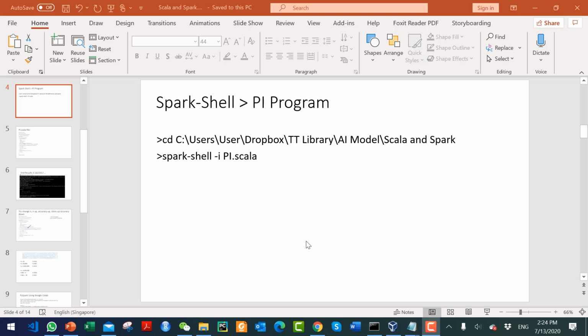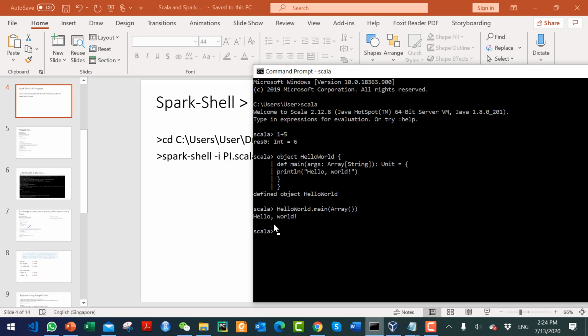So the next one, I'd like to share with you how Spark is working. There are two ways of doing it. One is using the Spark shell, or one is using Google Colab. Google Colab will be just like Python. So actually you can run this Spark shell.